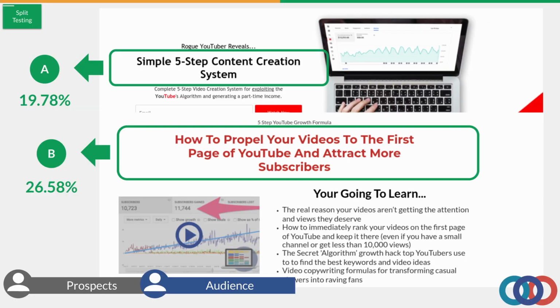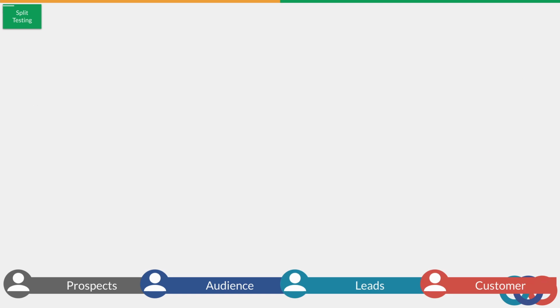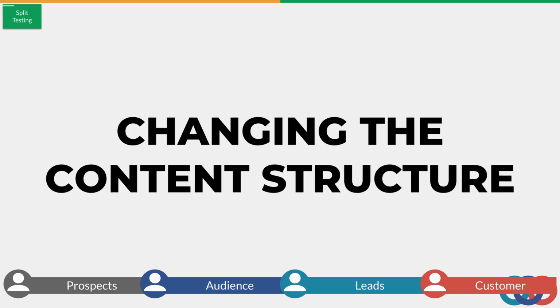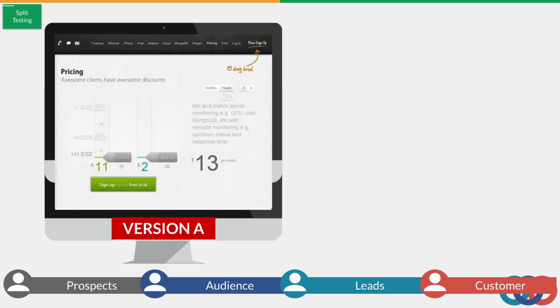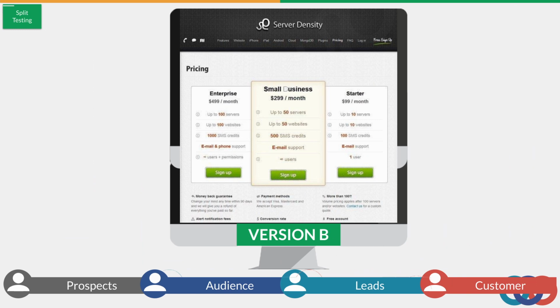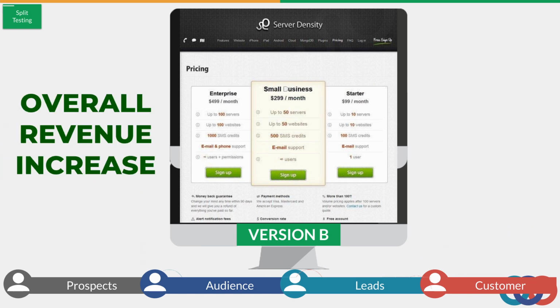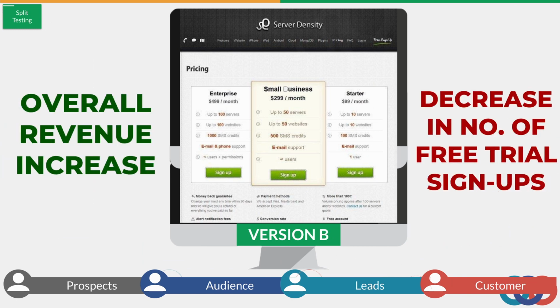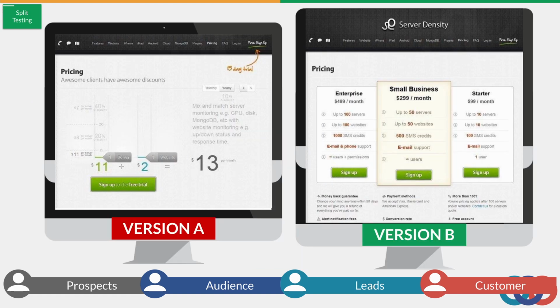So in this particular instance, we'd go ahead and continue using version B and then try another split test, version B versus version C. Another example of an A/B split test you might want to try is changing the content structure. In this example, the original version was relying heavily on the costs and tested it against version B, which presented the pricing as value-based packages. Version B had an overall revenue increase and also showed a decrease in the number of free trial signups, which in this case is actually a good thing since they wanted more people to sign up.